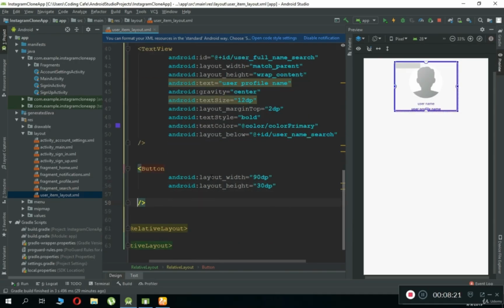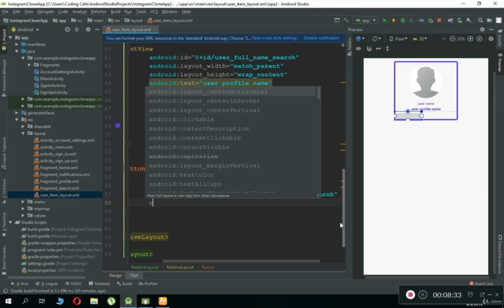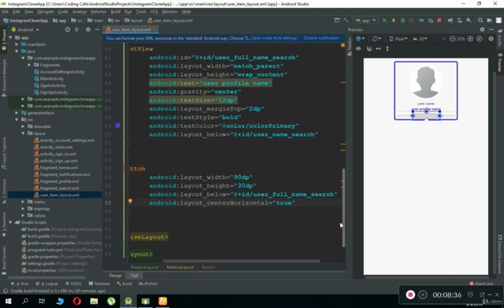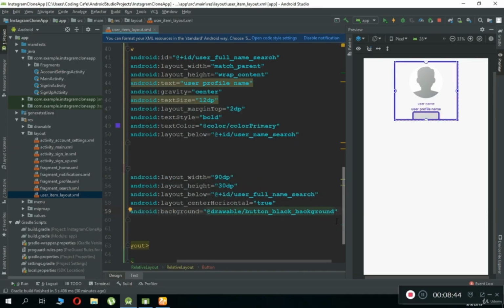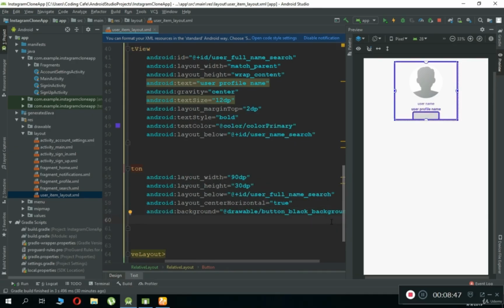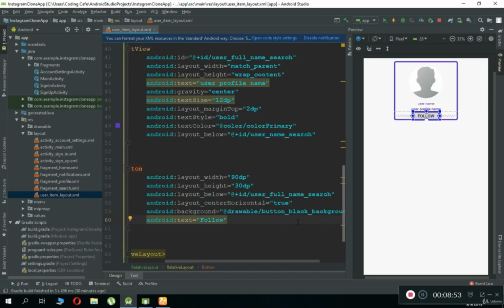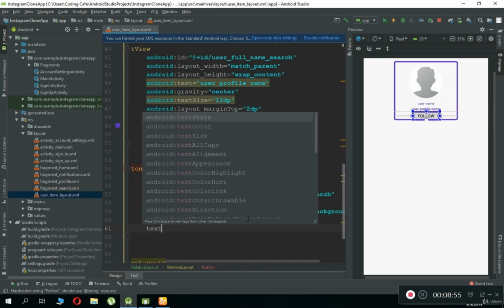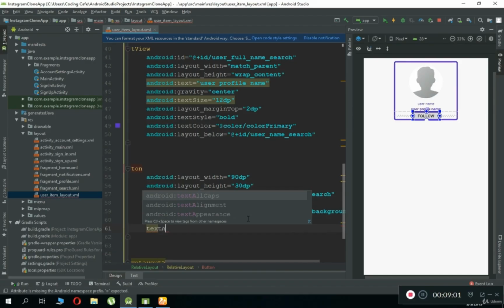And this button must be below the user full name search. Paste that here. And after this, we can say horizontal to true. And just to make it look good, add a background to it. Okay? And then let's add a text to it quickly, which will be follow. Text all caps to false.